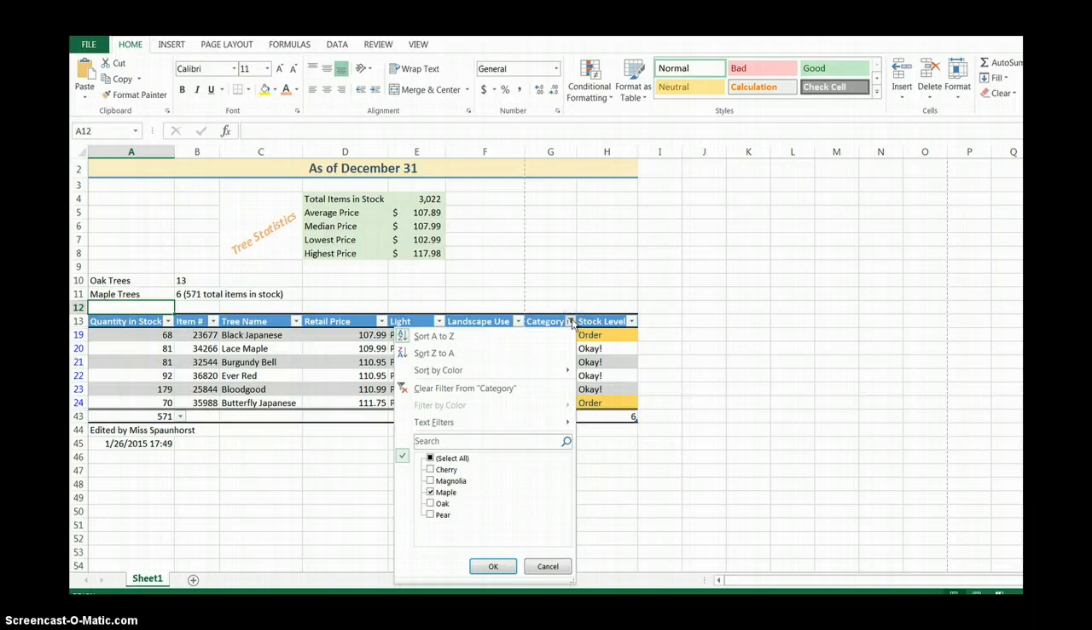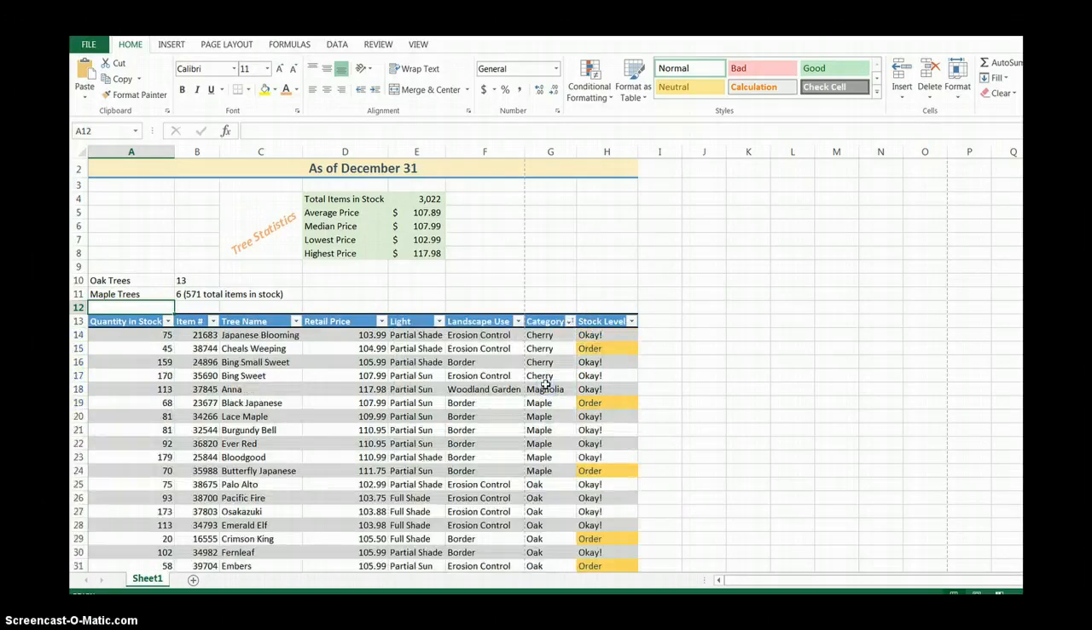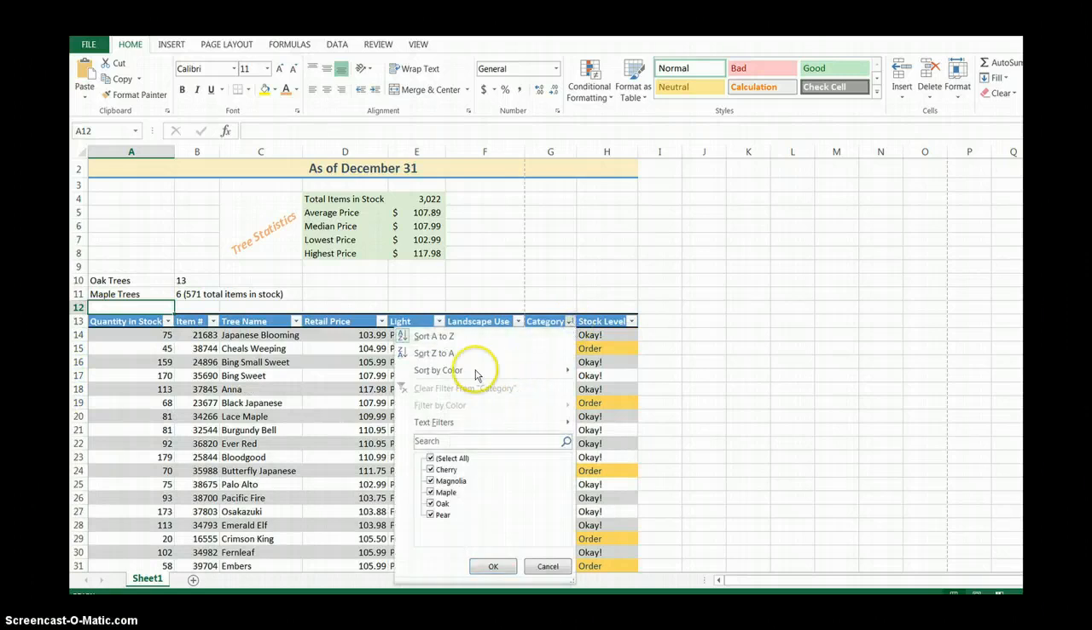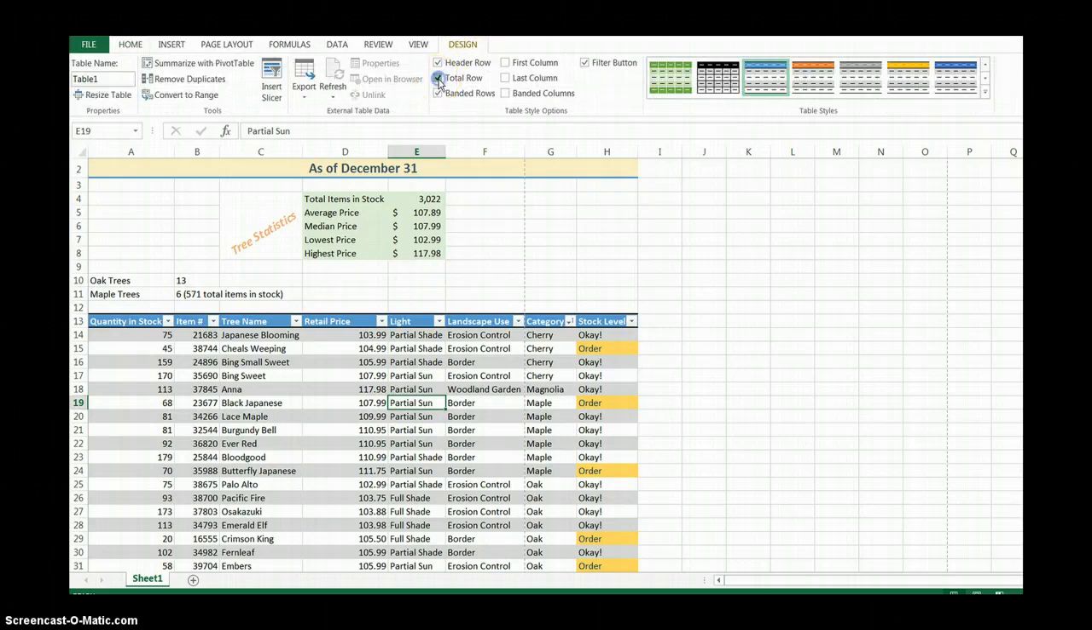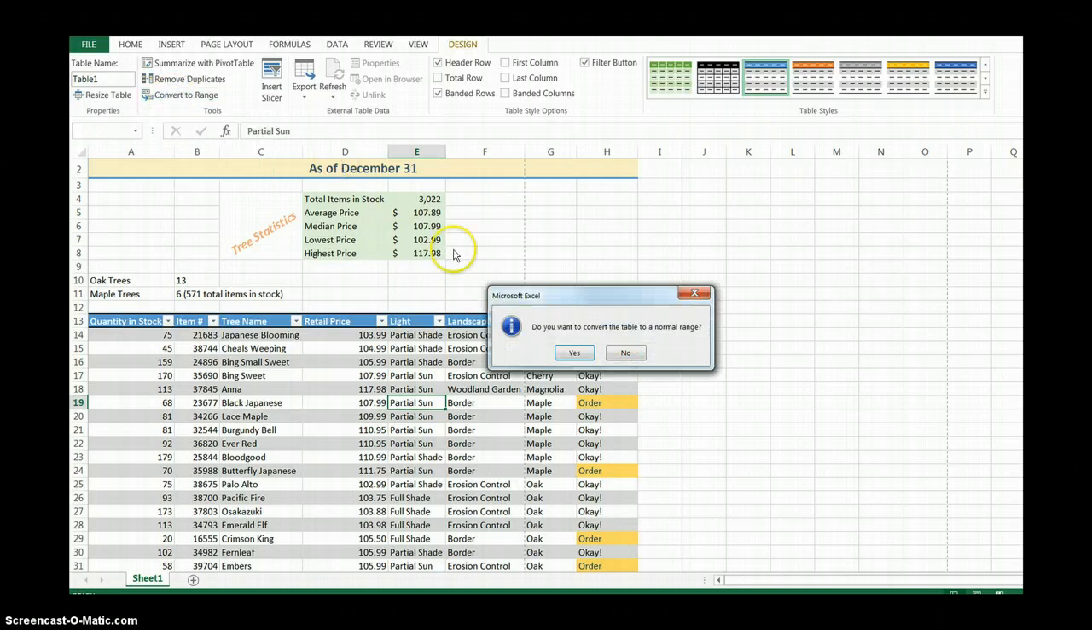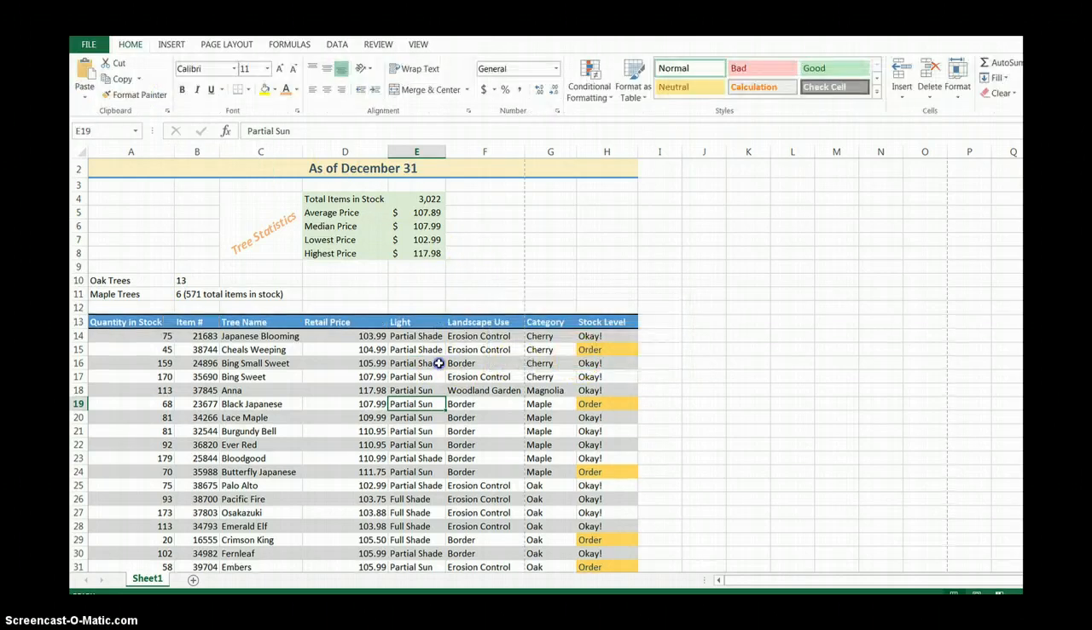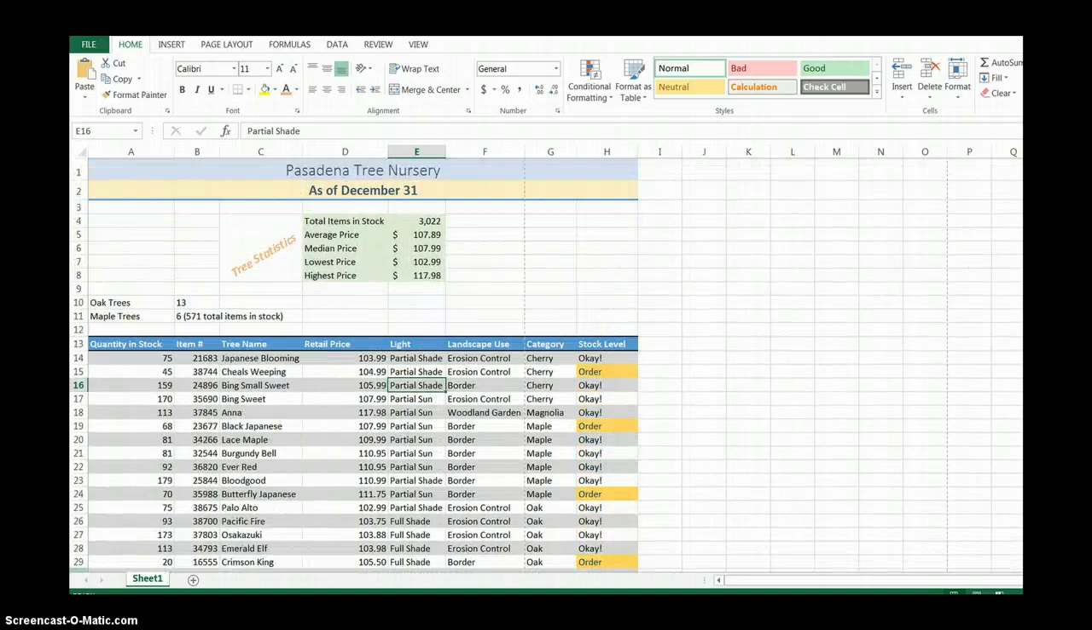Then what I want you to do is hit the category drop-down menu and any other filters you have and say clear filter from category. And this one is sorted, so sort is okay. But if you have a filter on anything, we want to clear filters. Click somewhere in your cells, in your table, go to design, take off the total row, and then hit the button that says convert to range and say yes. So what this does is it's no longer sortable, but it still lets you visually see the difference between things. Go ahead and save if you haven't saved in a while.